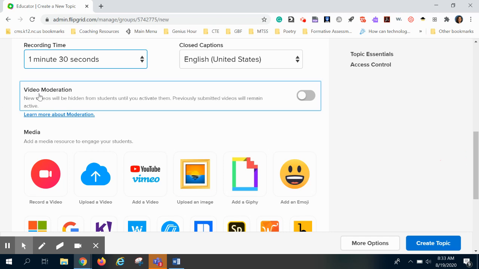You can choose video moderation, which means that the videos will not be posted until you check them. So if you turn this on, that's what would happen. This would be a good idea if you're going to get students to respond to each other's videos. You may want to check what's in there before it's published. Otherwise, you might leave it off.